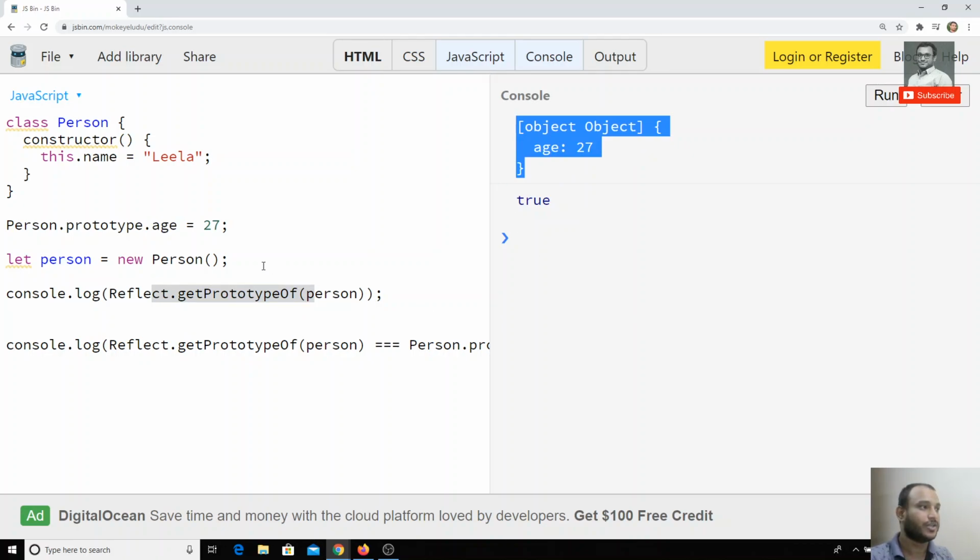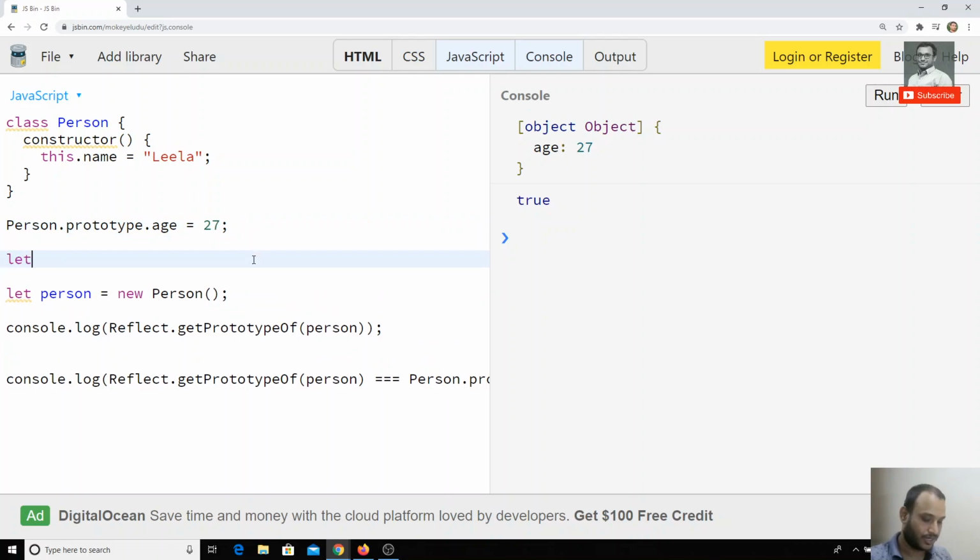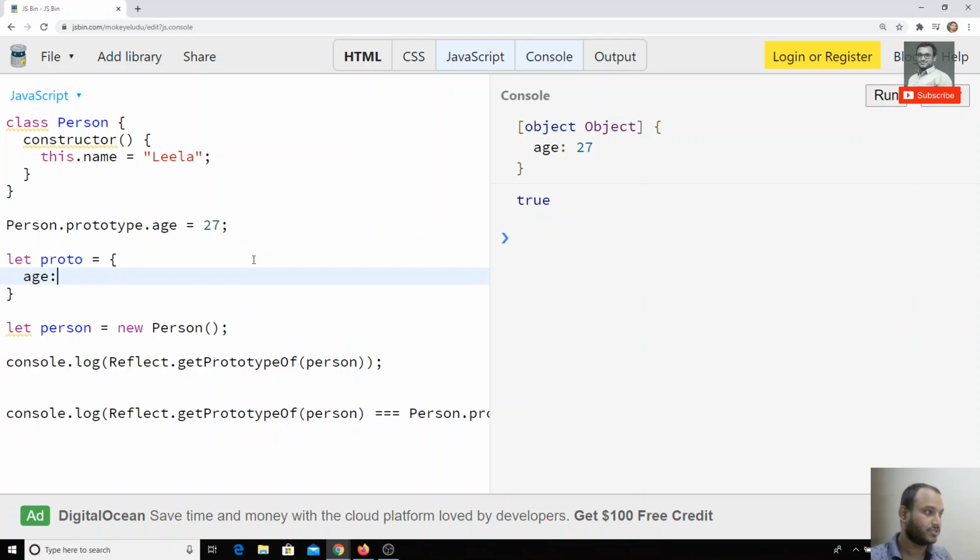Now if I want to set the prototype of any object, for example, if I have any other object and I want to set that object as the prototype of this person, how can I set it? Let's say I have an object named proto with age equal to 30 or something like this. Let's assume that this is an object. Don't think otherwise. It's just an object with the name proto. Now I want to set this object as the prototype of this person. How can I set the prototype?